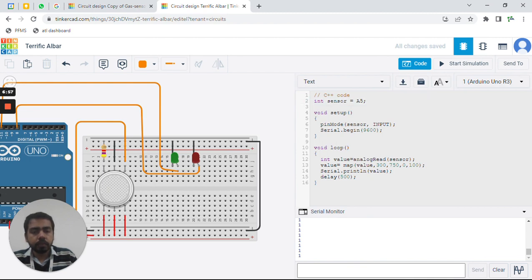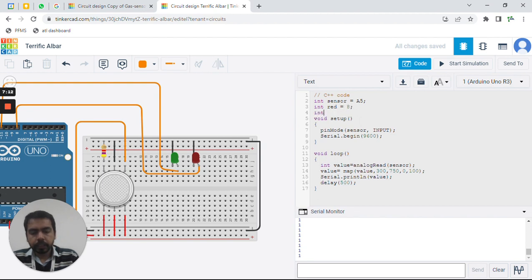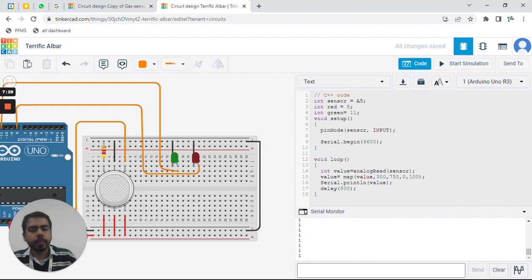As previously we defined the integer value of sensor A5, now we are going to define two more LEDs. Int red equal to 8, as we have connected the red LED with pin number 8, and we have connected the green LED with pin 11. Now we have to define the pin mode.